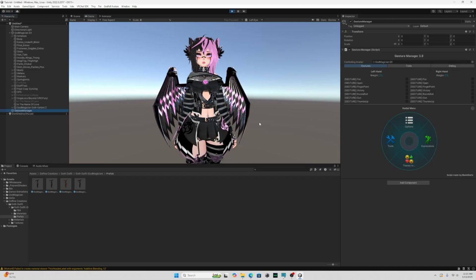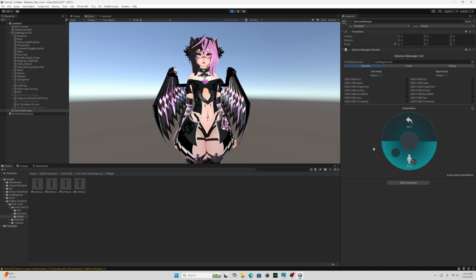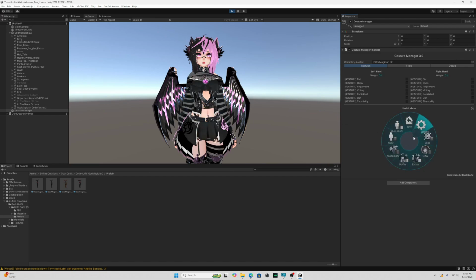Continuing on to the gesture manager, you're actually going to go to expressions and go to the same submenu. So now you have two different submenus underneath mod. And then you'll click on the clothing option, which will give you gray. And then after gray, you can just toggle that on and off.